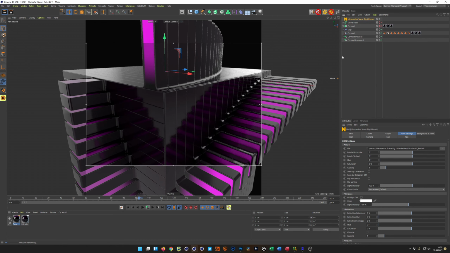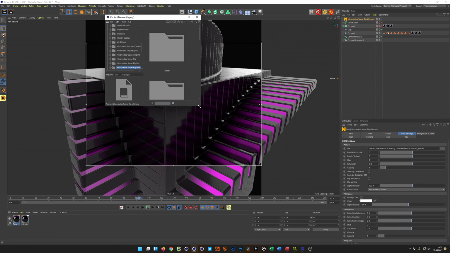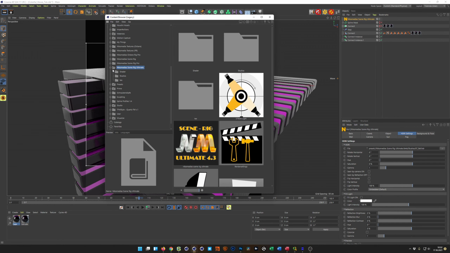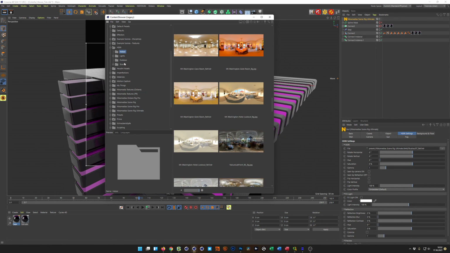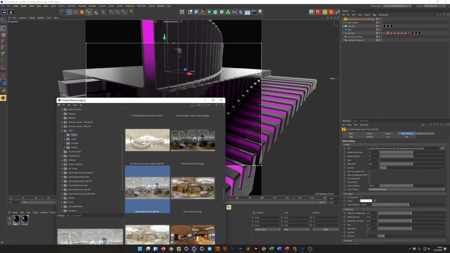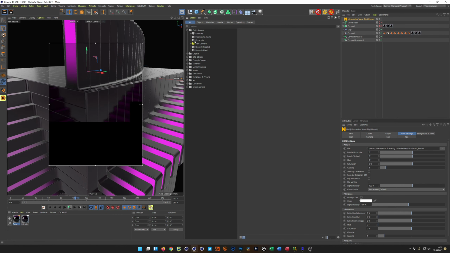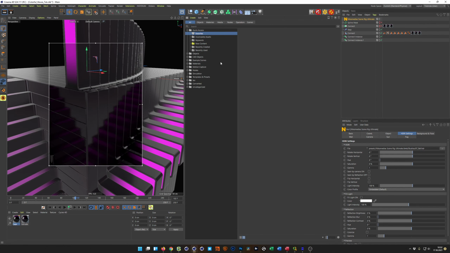And a different HDRI. So Shift F8. I want my HDRIs here. Where are my HDRIs? Indoor. And bring something here. Ah, and in 24 we have to do it over the asset browser. Good, so let's go to the asset browser. Here I should have some.